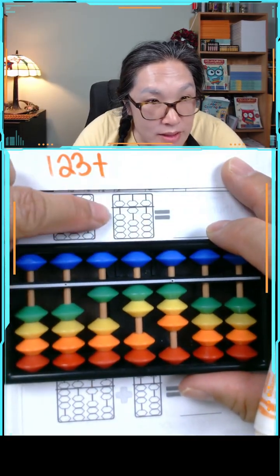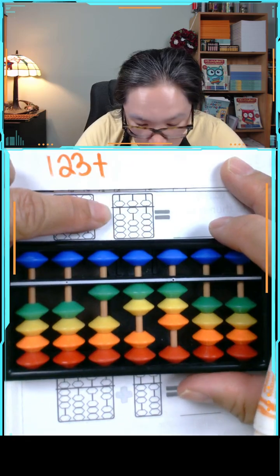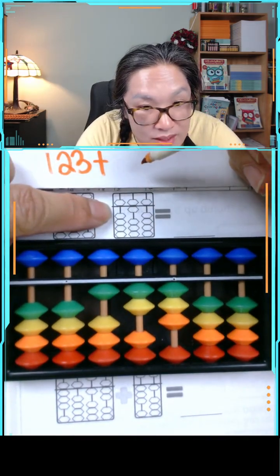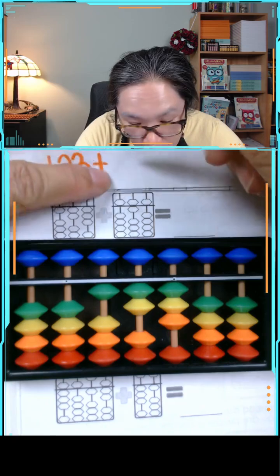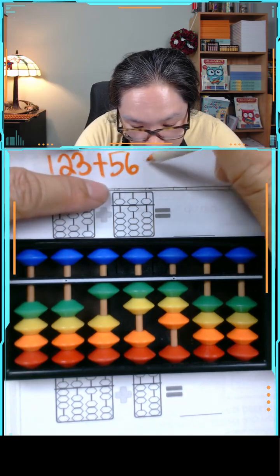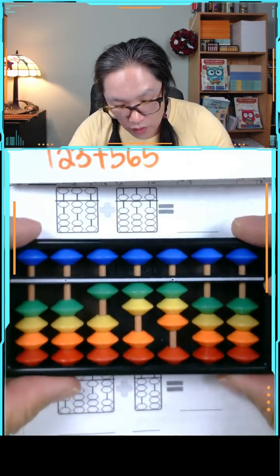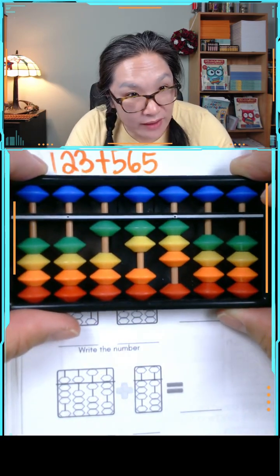Plus, what is our next number? Our next number is this. What number do you think that is? 100? Almost, Sippy. It is not 1. 500. Thank you, LMGS. 565. So now we're going to add 565 on the abacus.